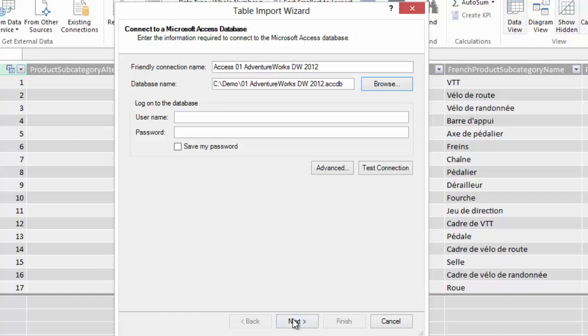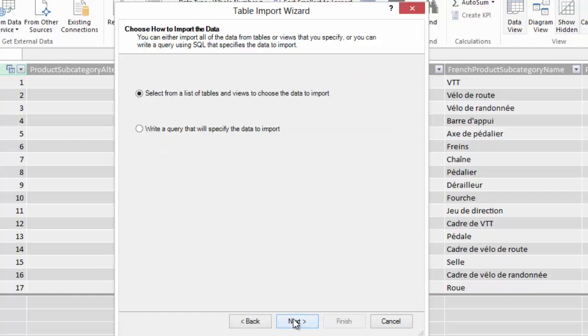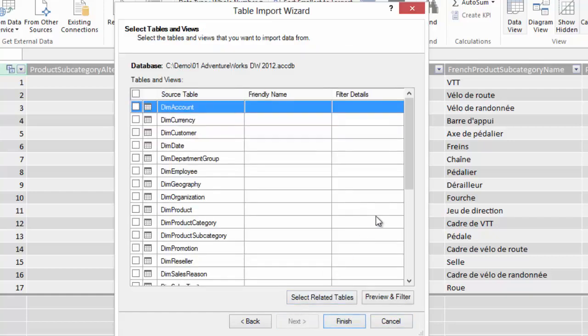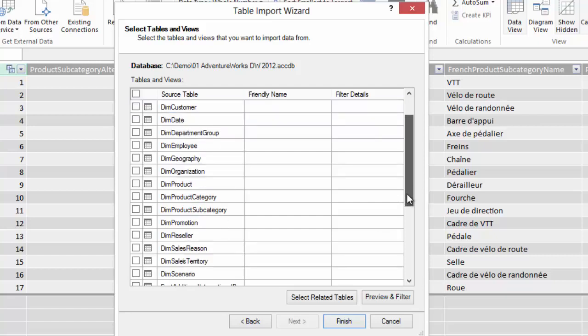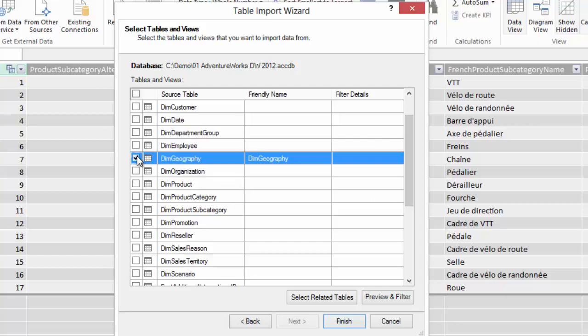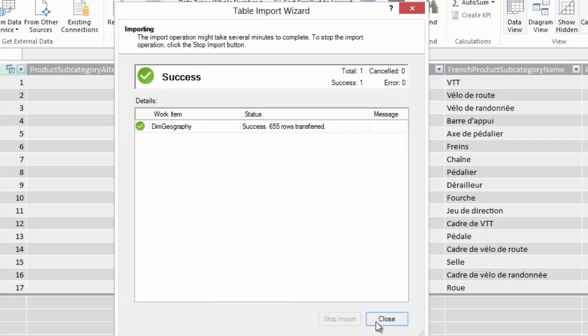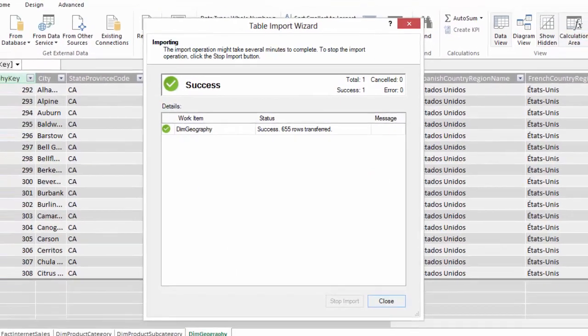In the next page of the wizard, you can choose between importing tables from the database or writing your own query. If you choose to import the tables, you will see a list of the tables and views that are available in the Access file, and you can select one or more tables to import at the same time. In this example, we select only the DIM geography table. When you click Finish, the entire content of the DIM geography is imported into the Power Pivot model.